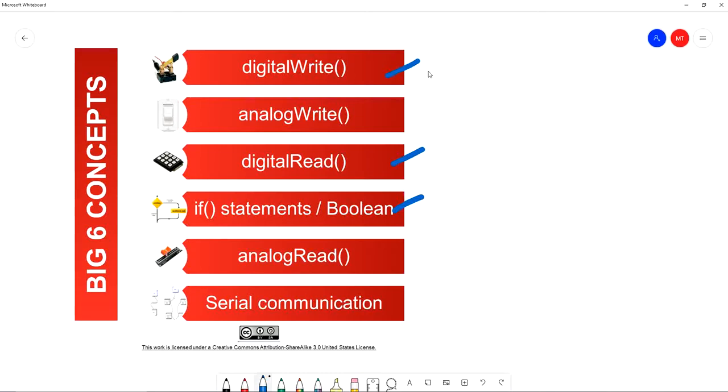Digital read was used to read the push button command before switching on the LED light, and the if statement is used to give some condition for the current state, deciding which part should be executed. So today we will cover the rest of the parts.